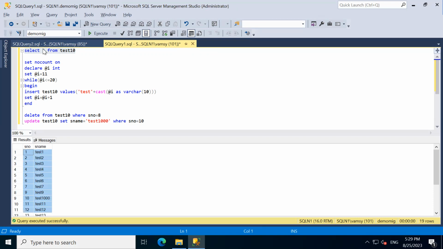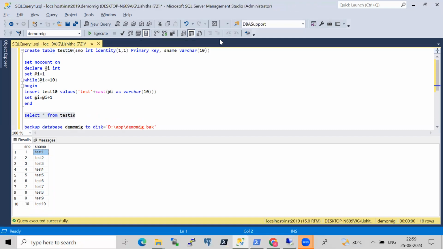If you just go with count star, yes, count star will show you the differences in the number of rows, but it will never tell you the modifications that were done. Like this row, which got changed from test 10 to test 1000. You have to get test 1000, not test 10. That is very important. This is where many people go wrong, and they think they have done the migration, I mean rollback, properly, but that is not the case.